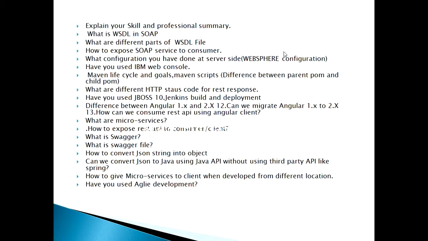If you are a Java developer, like full stack developer or backend developer, you can explain what projects you have worked on and all this your professional skill. Second question is what is WSDL in SOAP. If you are using the SOAP services, you can explain the WSDL.